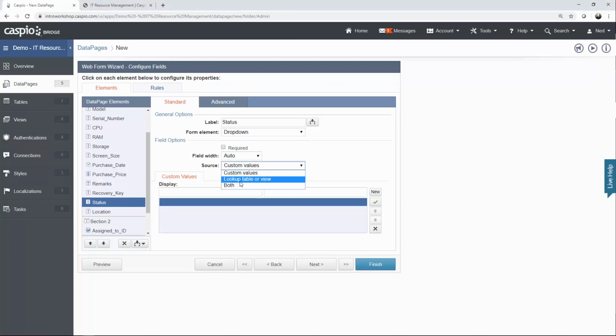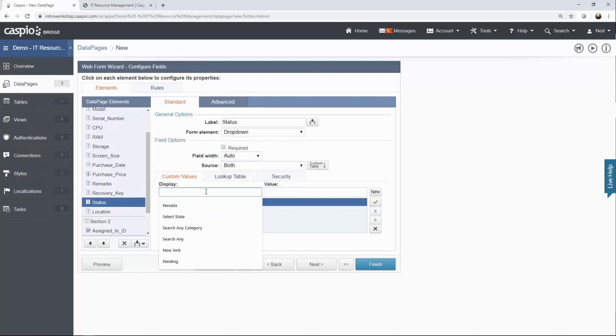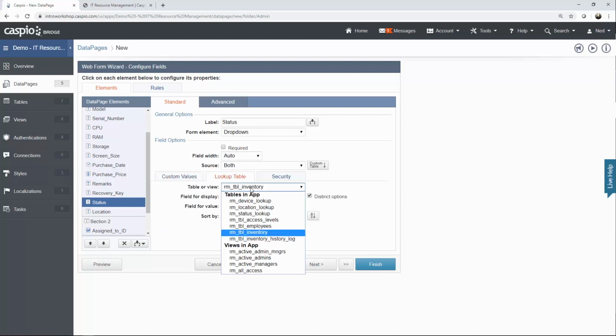We're going to use both custom values and lookup table because under the custom values, I'm going to say select status. Make sure you delete the value because you don't want this to be stored in your table. And then for the lookup table, we have a table that contains all the statuses. So simply just link your drop-down to that lookup table, and that's all you have to do.